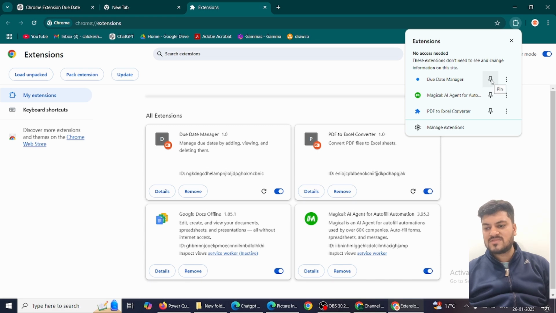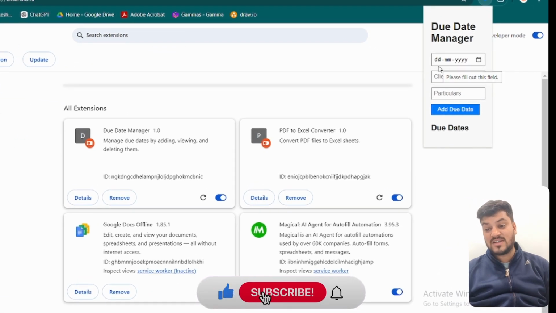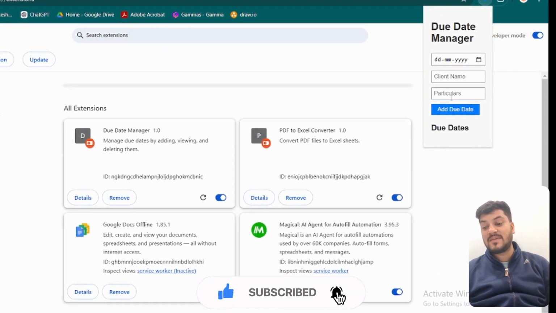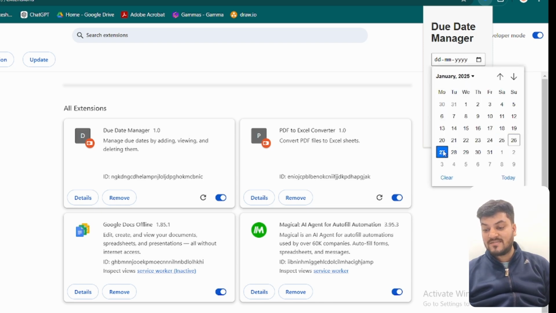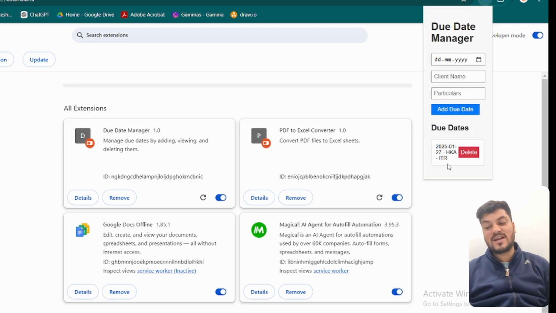I have already shown this in the previous video, but let's see what it is doing for us. I simply click on the due date manager, and as we gave the instruction, there are date, client name and particulars and add due date. So let's add the date, maybe 27, client name HKA and maybe ITR. Add due date, and you can see the due date is here. Absolutely amazing. We had also told it to create a delete button, and as soon as we delete, the entry is gone. Amazingly, we have successfully created our own extension.